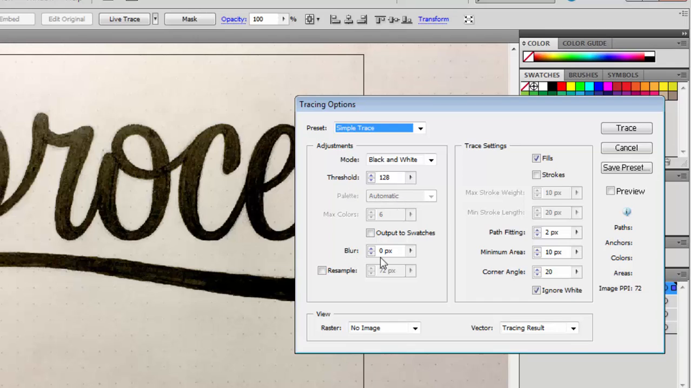Now, the blur is going to blur the image before the trace happens, so it's going to make a smoother edge around. And then your path fitting creates looser or tighter fittings of the tracing towards the original image. The minimum area is the smallest area of the original image that's going to show up in the actual tracing, and the corner angle is the sharpness of the angle that is considered a corner in the image.